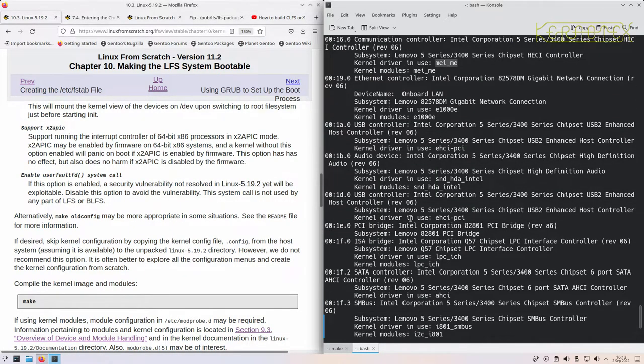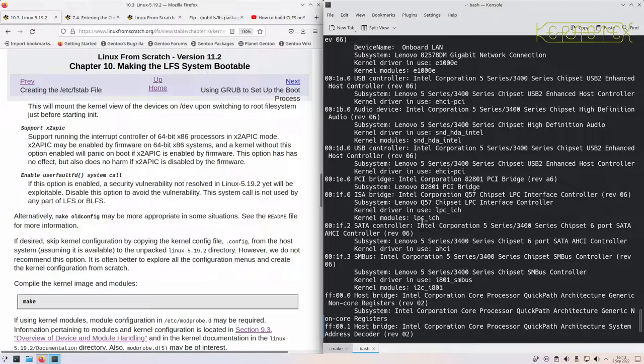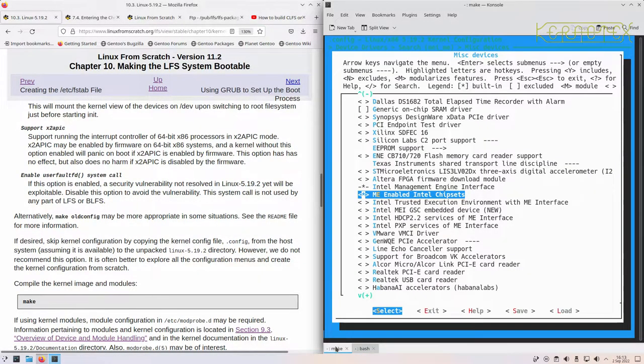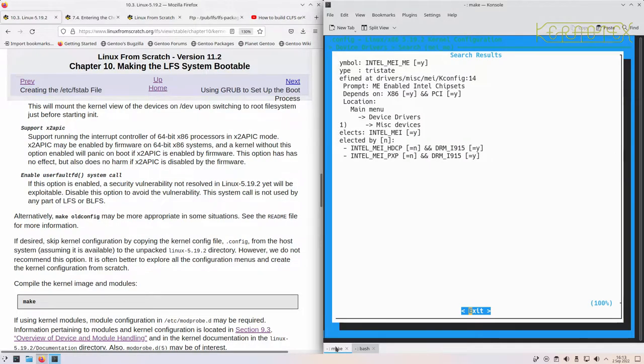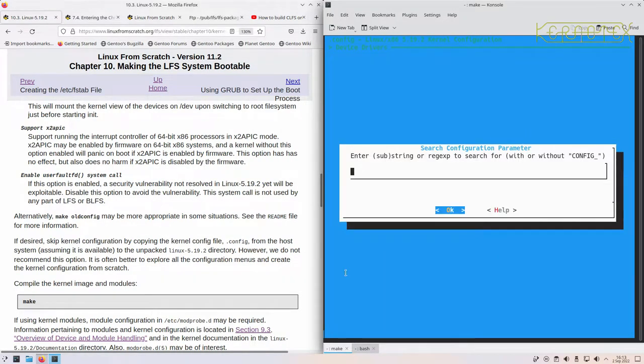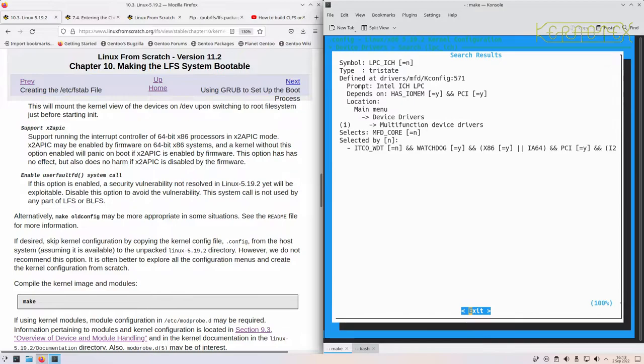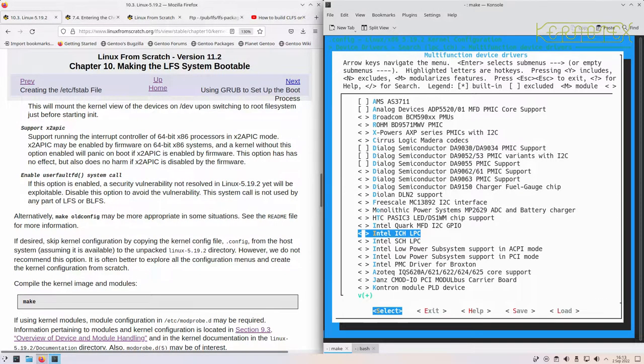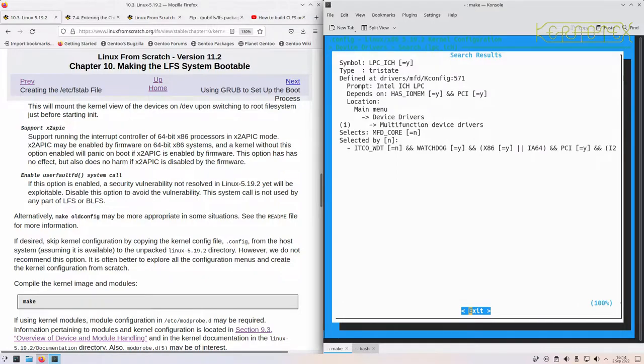And the other one was this LPC ICH. So let's look for that one. Search for that. And again, it's not set. So let's press one to take us straight there. Press yes to add it in. And exit that.